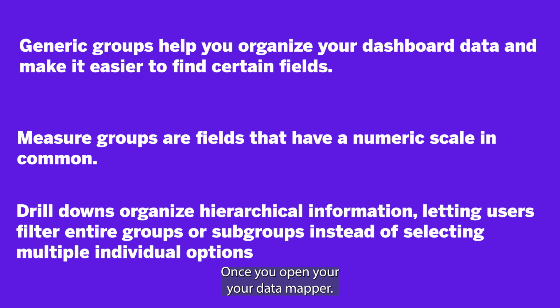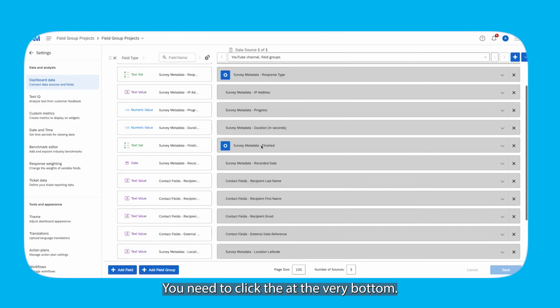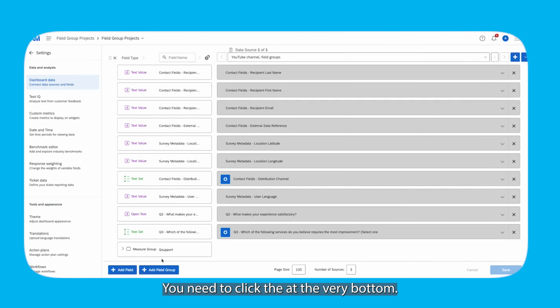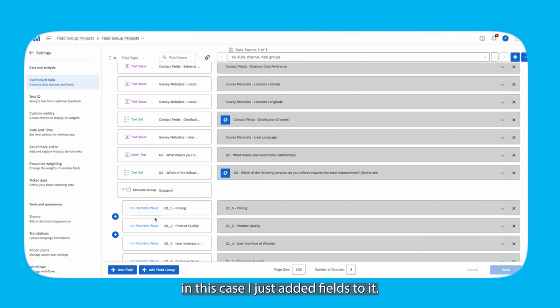Once you open your data mapper, you need to click at the very bottom on add a field group. I already created the group, and in this case I just add fields to it.